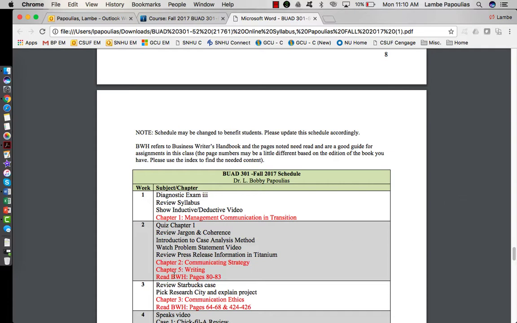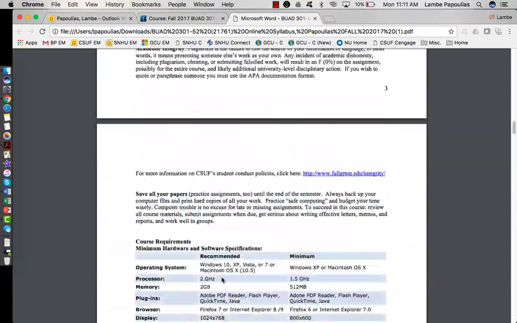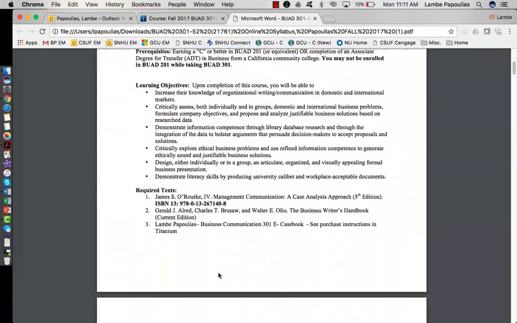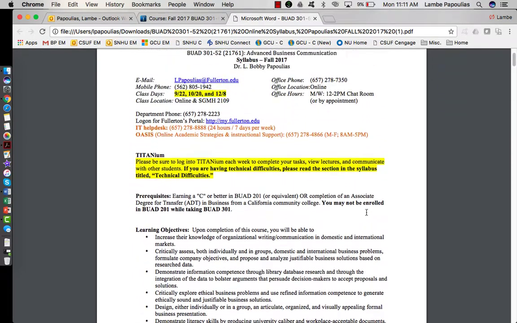Keep in mind this BWH is the Business Writer's Handbook. This is textbook number 2 on the course syllabus. When it's listed like here, chapter 2 and chapter 5, this is for the required textbook number 1. And when it says read BWH here, pages 80 through 83, let's go ahead and scroll to the top. This is your BWH, Business Writer's Handbook. So please keep that in mind as well. So that is it for the syllabus.